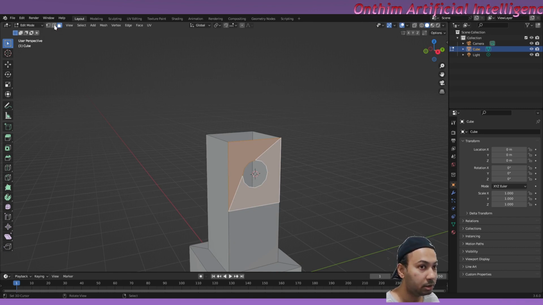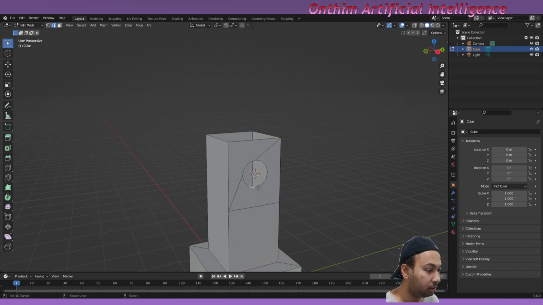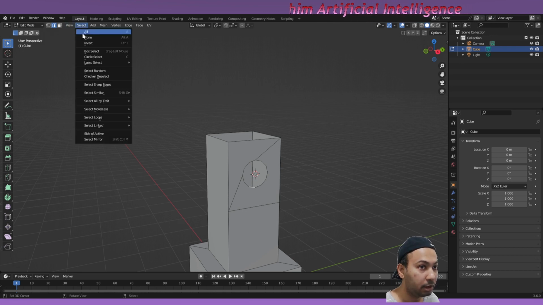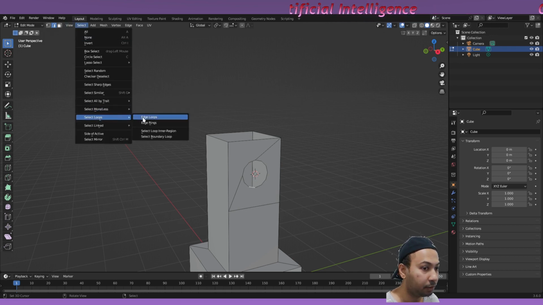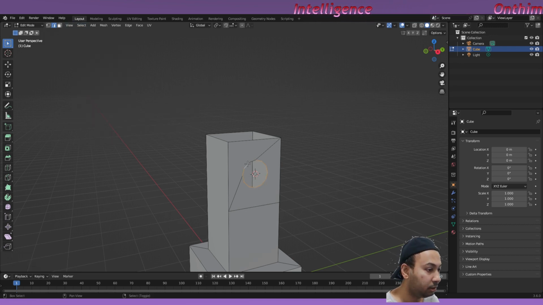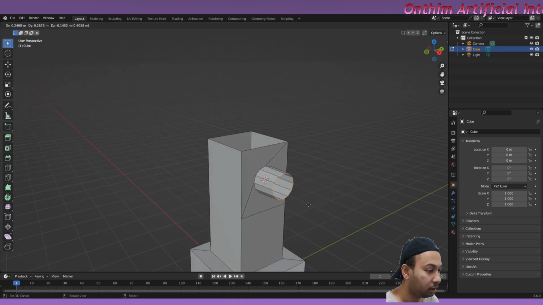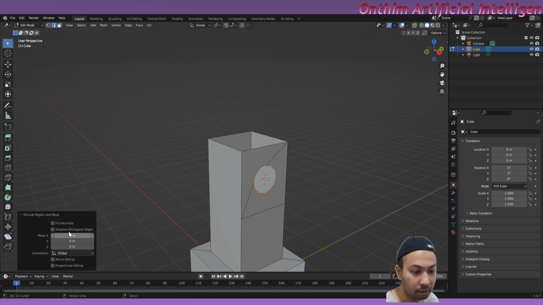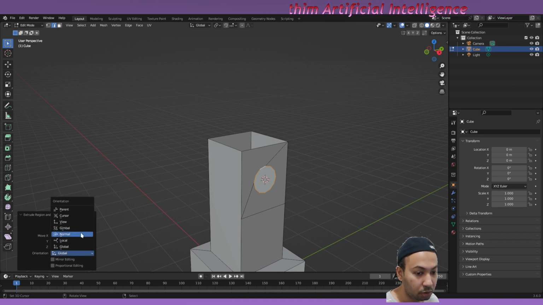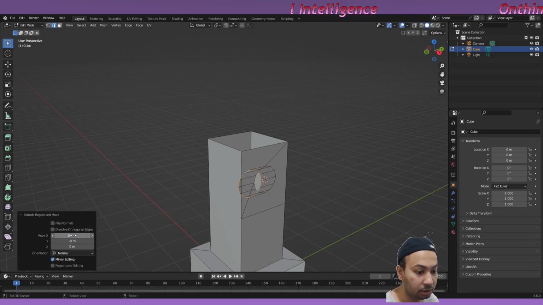Now we go to edge selection mode and again go to select, edge loop, so that we select all this, and then E to extrude, and then we release, and here we can choose normal so that we extrude in the normal direction.